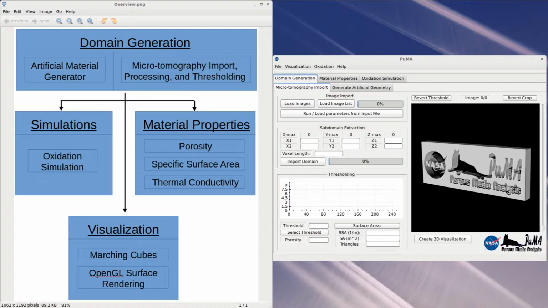The second step is to import a subdomain of that into memory, and the third step is to select a threshold. Now for step one, loading a TIFF stack into PuMA, there are two different ways to do that.